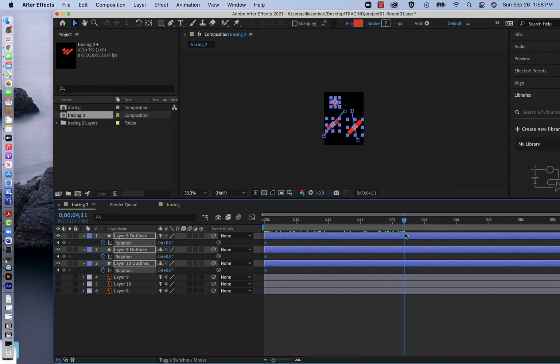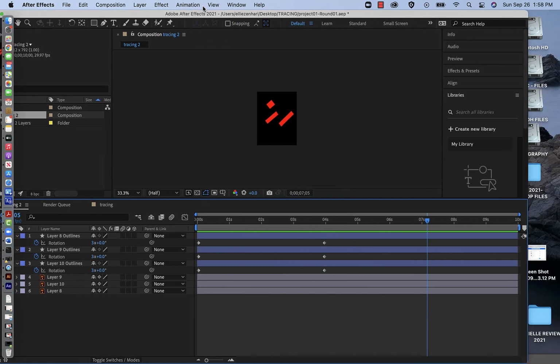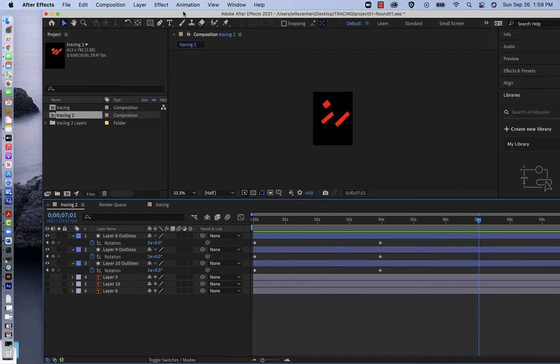Now I'm going to move to a different place in time and change the rotation maybe to like 3 or something like that. Now as you can see, I'm going to get rotation, and then I'm going to get position change, and then at the very end everything comes together. Of course, you want to make sure the animation is a lot more complex. You can also change the size.